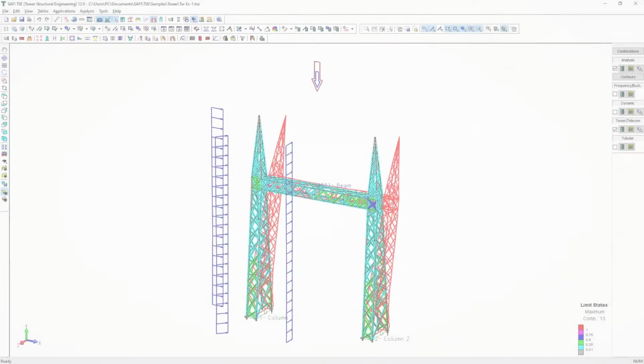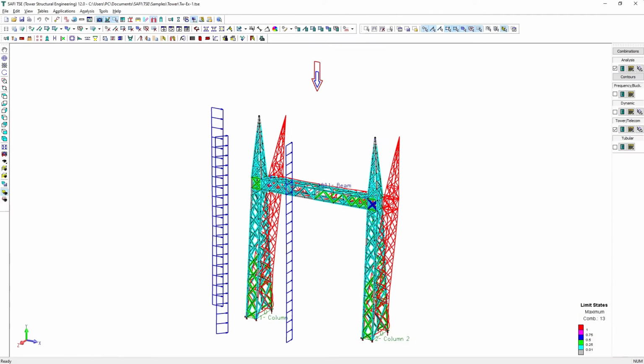Hello everyone. In this video, we are going to learn how to model an electrical substation using the SAFI TSE application. SAFI TSE is a leading structural engineering software for the analysis and design of various types of tower structures.